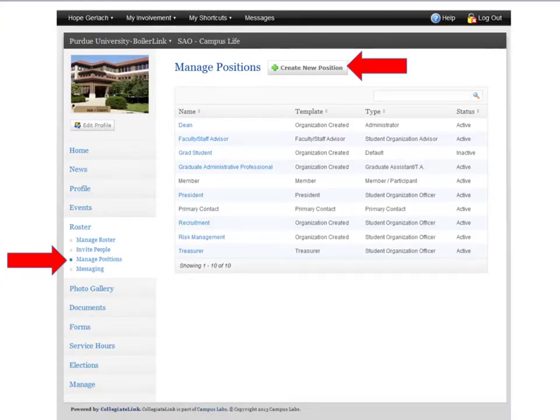When you're ready to assign a position to a member that is going to create events, you will use the roster button on the left side, open up Manage Positions, and then you will create a position if it doesn't already exist. Another option is to check the positions that do exist for your organization and see what kind of access. Anyone creating an event needs full event access.